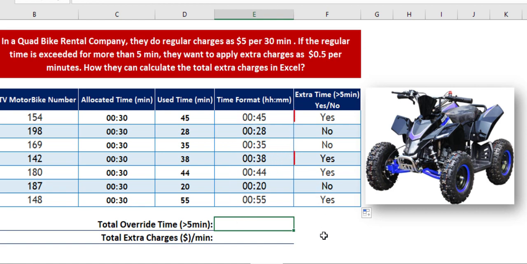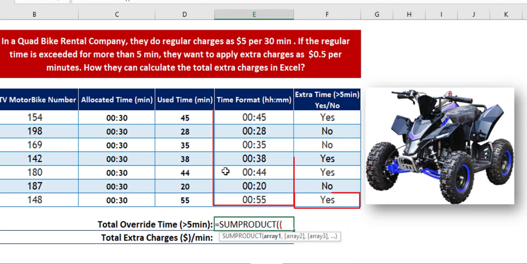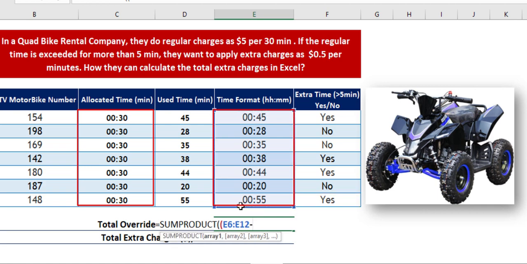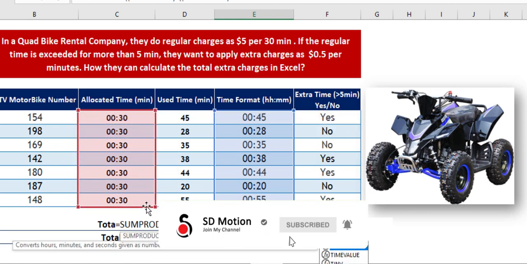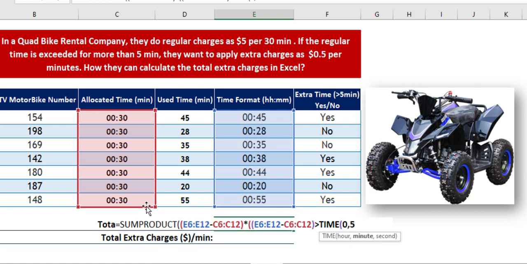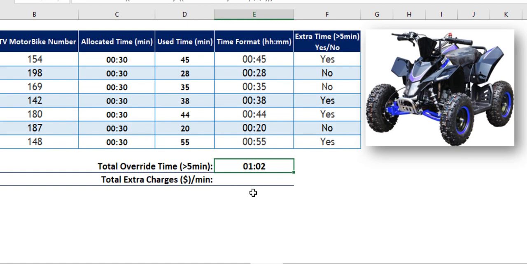Next, I will calculate the total time that has exceeded more than 5 minutes from the allocated regular riding time. For this I will use the SUMPRODUCT function. Hence, equal SUMPRODUCT, the first array argument will be the actual riding time minus allocated time. Multiply, where the extra time taken is more than 5 minutes. Now it returned 1 hour and 2 minutes as the total time taken for extra riding.